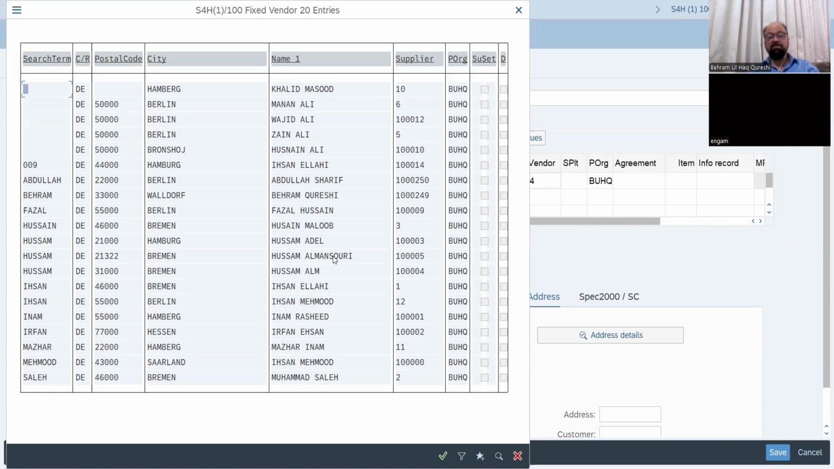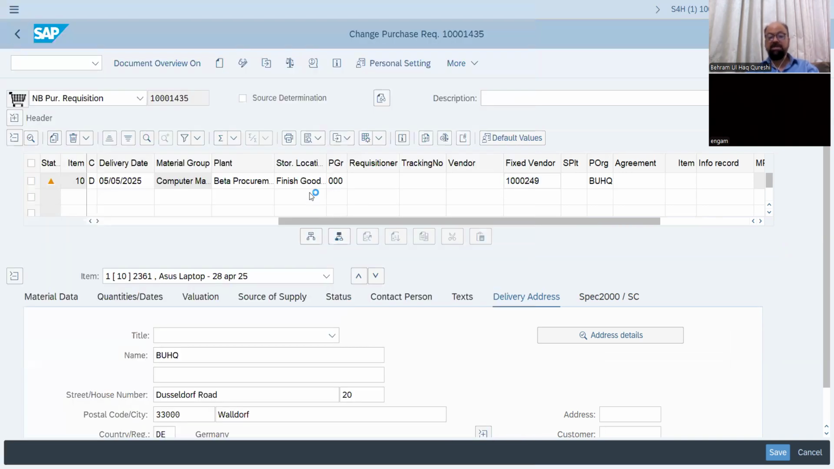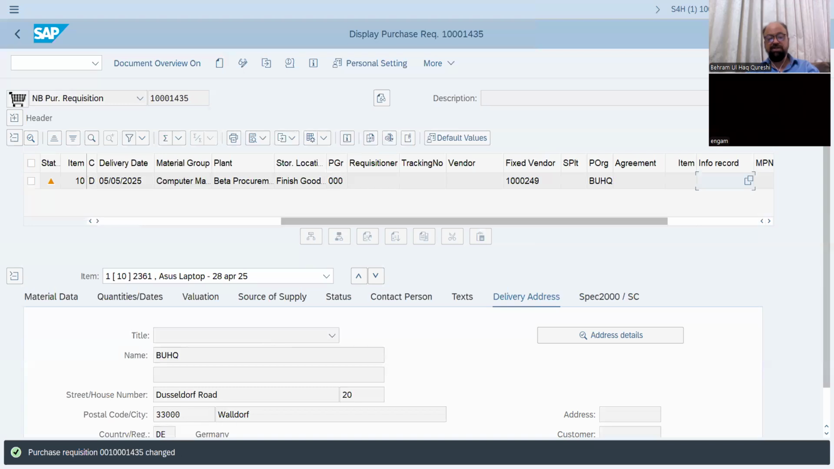For example, his name was Hussam Adil or Al Mansuri, I think Al Mansuri. We can select this vendor, press enter. After that, you can save it. Now, after making a few changes in the purchase requisition, it is saying that it has been changed.